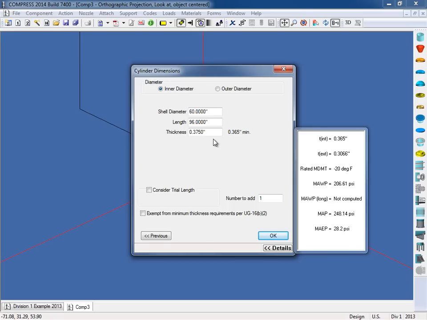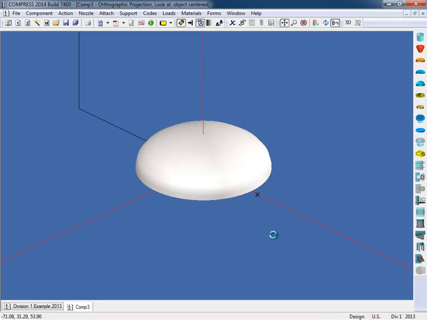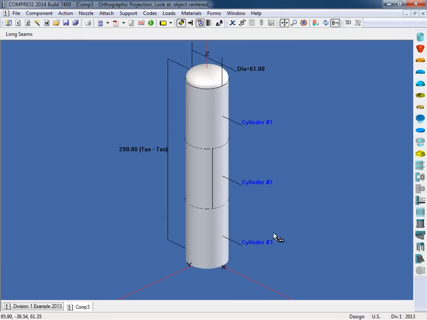And one other thing we can do here is add multiple cylinders at once, so you don't need to model a cylinder at a time. Let's say we need to add 3 shells here. Well, in the number to add box, we can enter 3 here, click OK, and 3 cylinders will be added for us, like so.